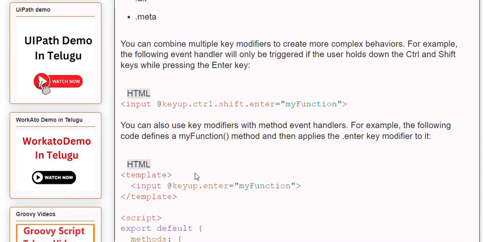You can also use key modifiers with method event handlers. For example, the following code defines a myFunction method and then applies the enter key modifier to it.